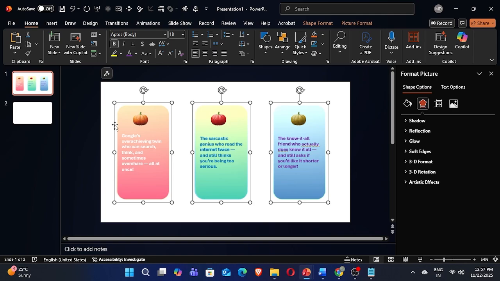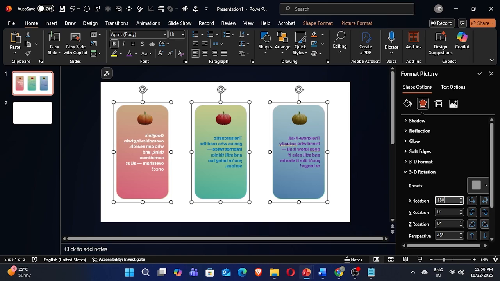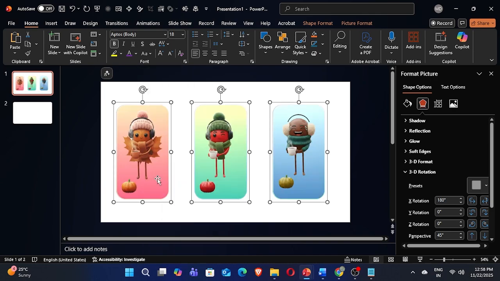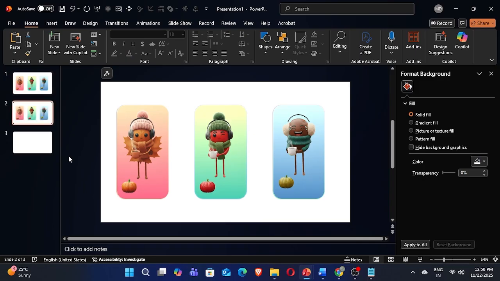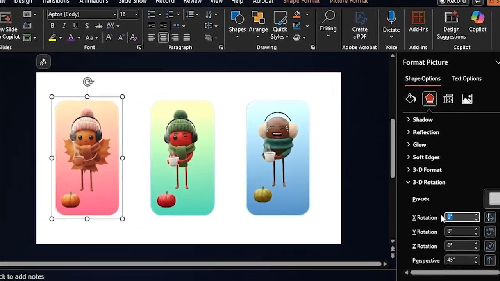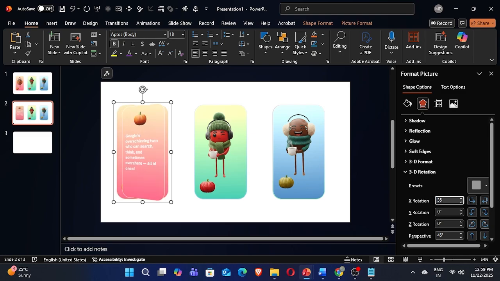With the back card selected, go to 3D rotation and rotate them by 180 degrees along the x-axis. Now, the text will appear upside down. That's exactly what we want. Right-click and send these back cards to the back layer. Duplicate the slide. On the new slide, rotate the front card by 180 degrees and send it to the back. Now rotate the back cards by 359 degrees. This makes it readable again, but keeps the motion smooth.